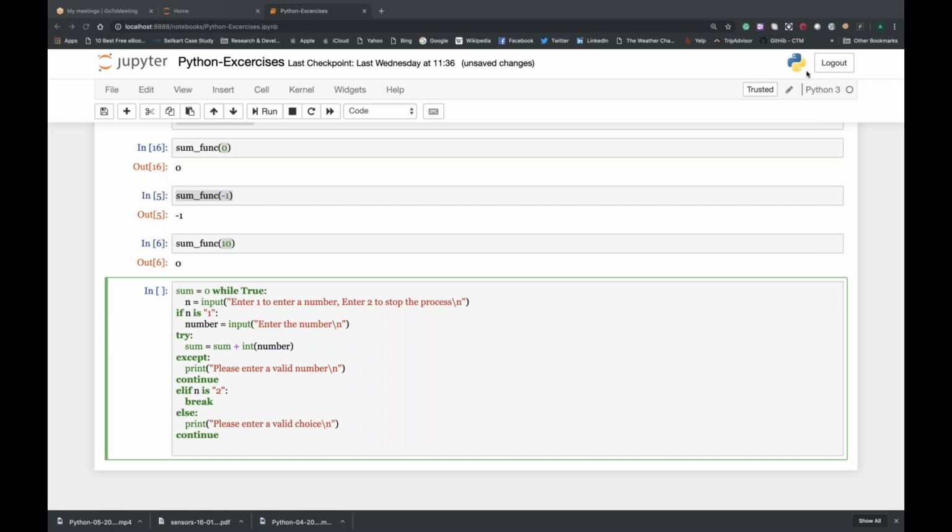Let's move on to the next step. In the next step, I gave the user the option at every iteration to either enter a new number or stop entering numbers. If the user enters 1, what happens? If he doesn't, what happens? Now let's get into the flow of the statements. If the user enters 1, we ask to enter the number. We take the precaution here using try except statements.